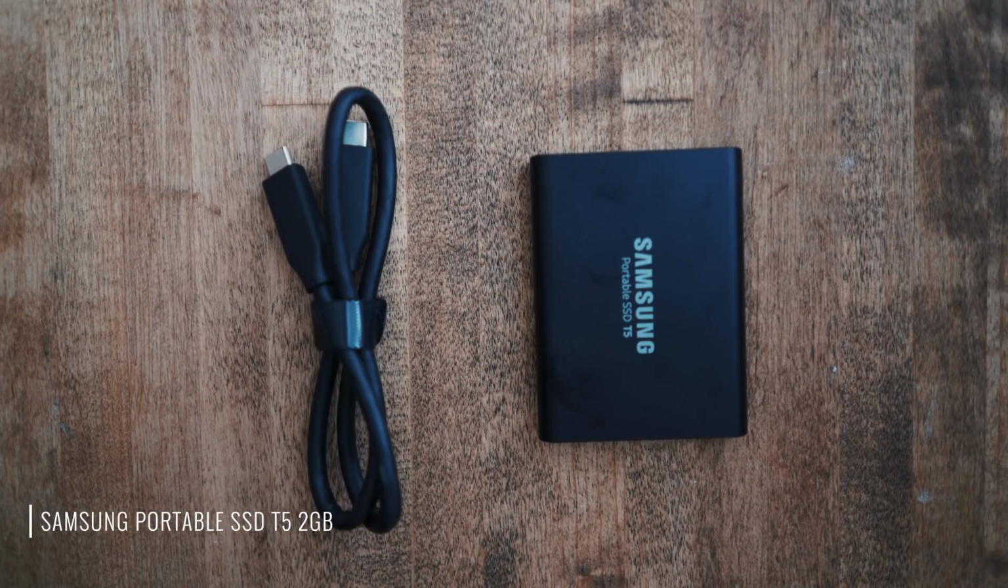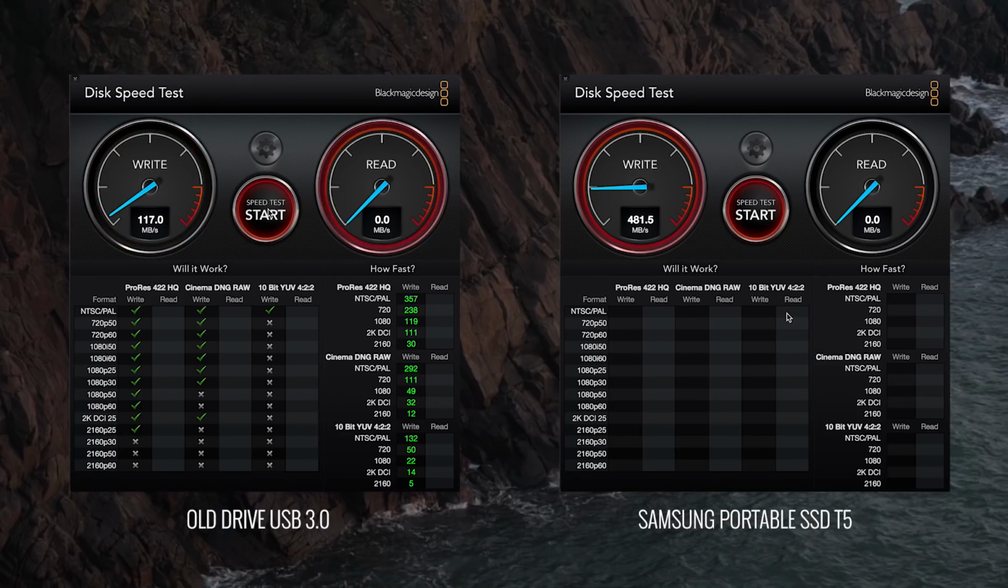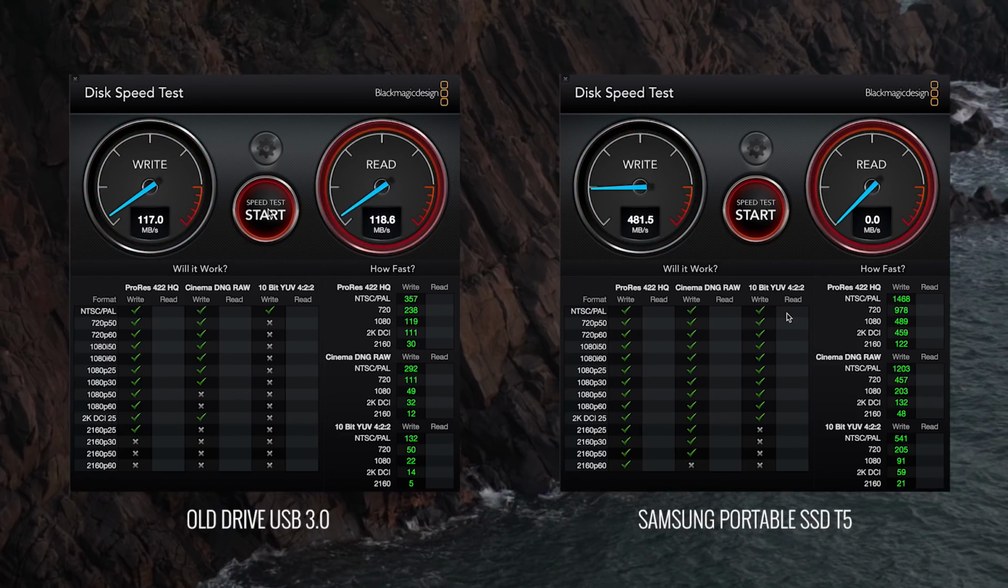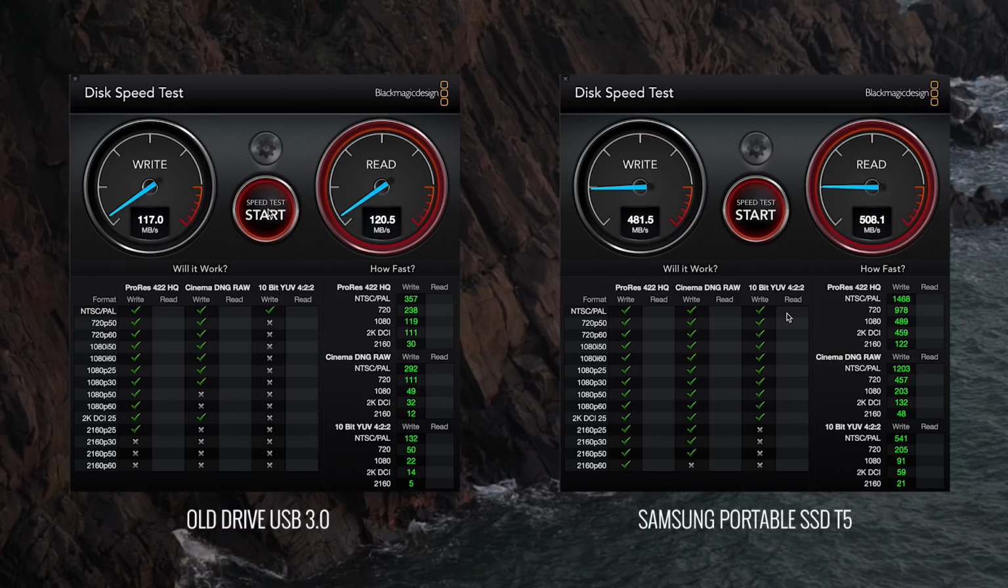So I started to do a little bit of research, and I finally came across a product called the Samsung Portable Solid State Drive. This thing is tiny. It is the smallest external hard drive I've actually ever seen. So this drive is lightning fast, and I actually did a test using this drive, comparing it to the other drives that I had been using, and it was almost 4 times as fast.